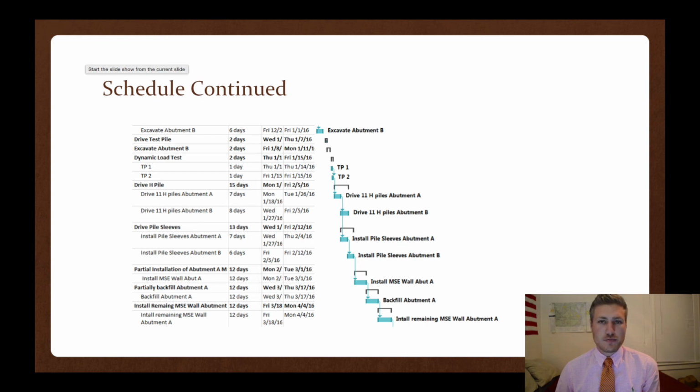Once we get a pass from GET, we can go ahead and drive the other H piles, which consists of 11 piles in abutment A and 11 piles in abutment B. Once these piles are driven, we're going to furnish and install the pile sleeves in both abutment A and B, fill them with porous backfill.